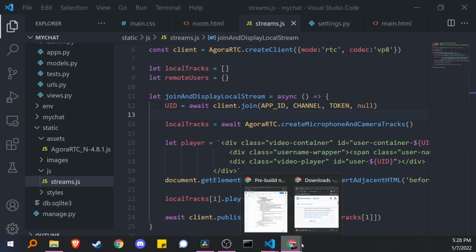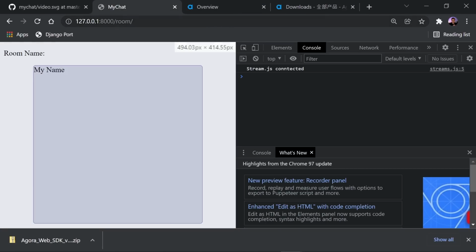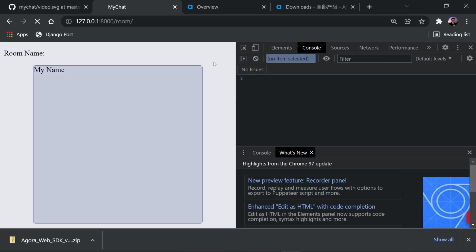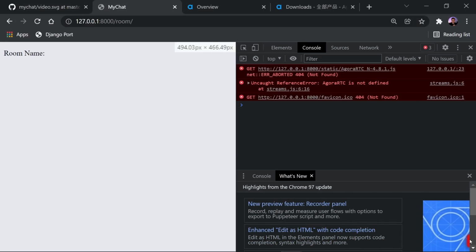So let's go back here and bring this up and let's give this a shot. So I'm just going to go ahead and do Control-Shift-R. We're going to refresh it. And let's see, reference Agora RTC is not defined. So it looks like maybe I didn't add that in correctly. So let's go ahead and fix that up.